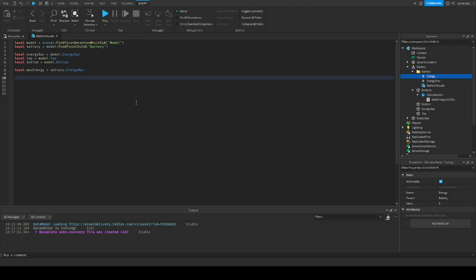Okay, so local, no, sorry. So let's go like this: battery dot energy dot changed connect. Let's get the function and pass in the new value.